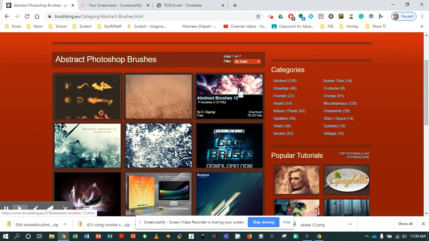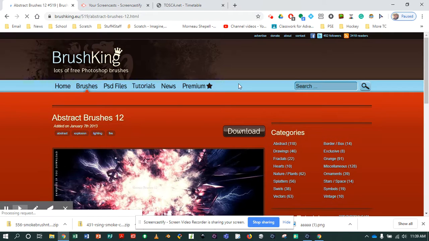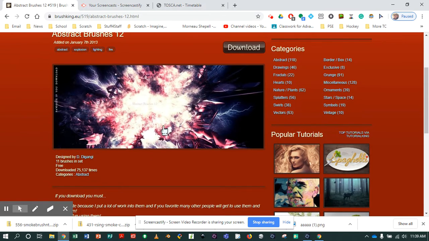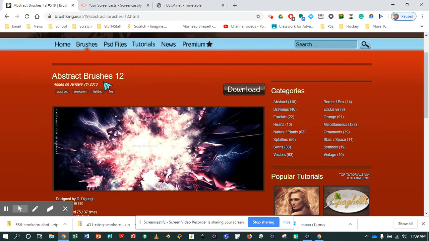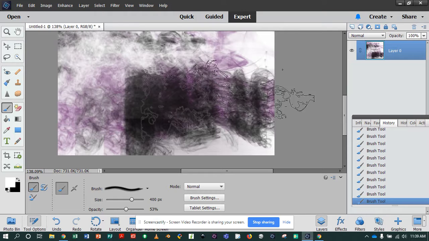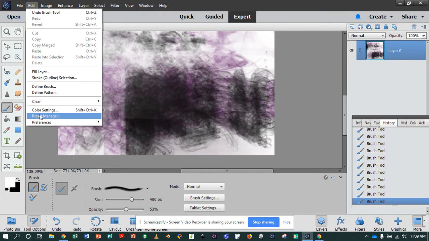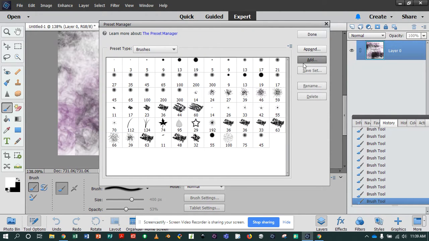Remember that some of these are pretty heavy, such as this one. You can put that in a low opacity behind someone's eyeball and make the eyeball look like lightning's coming out of it. I mean, there's 100 different ways you can do it. But the nice thing is this is a quick, easy download. Pull it out of the zip file. Again, come in here under Edit, Preset Manager, and add your brush.